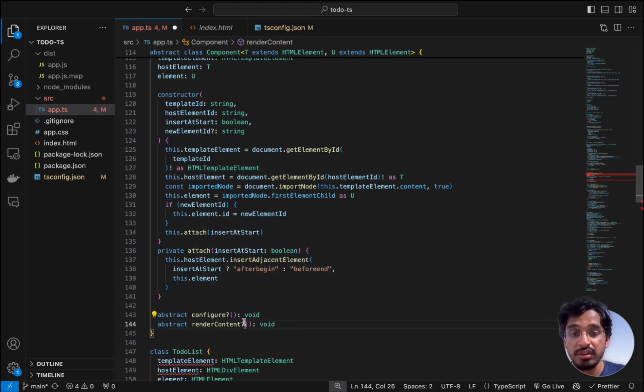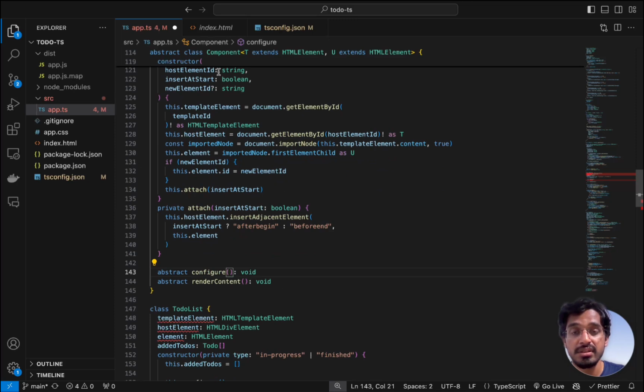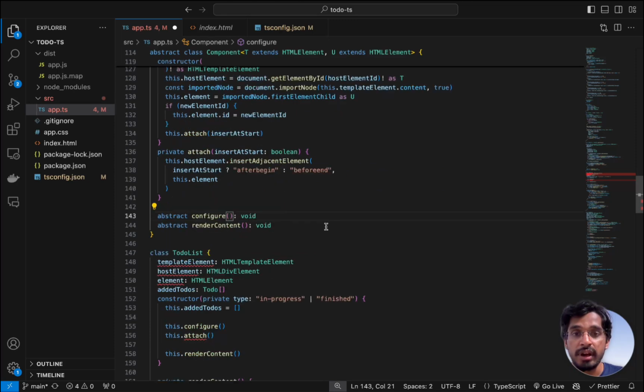Okay, and these properties need not be optional, so we'll be using these two abstract methods whenever we extend this base component. Okay, and by the way, you cannot add a private or a public access modifier for abstract methods. Okay, that will give us an error. By default it is going to be public, and whenever you extend this component you'll have to define these methods. Okay, if not, TypeScript would yell at us.